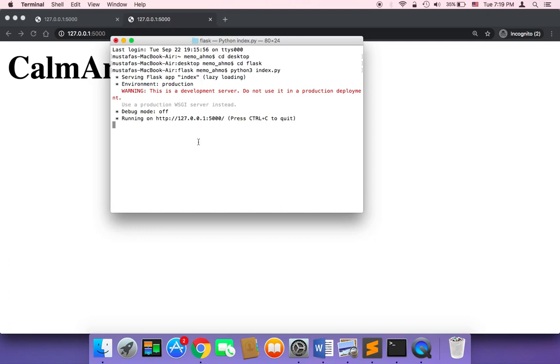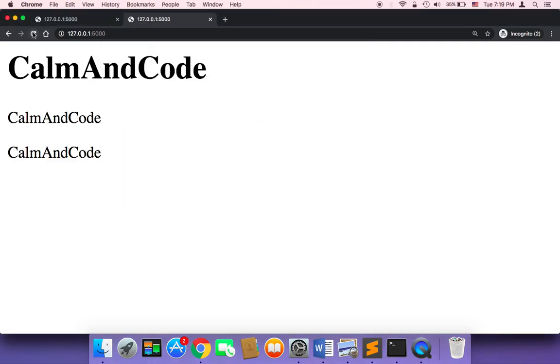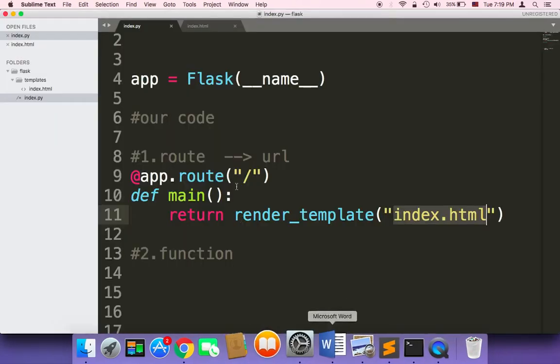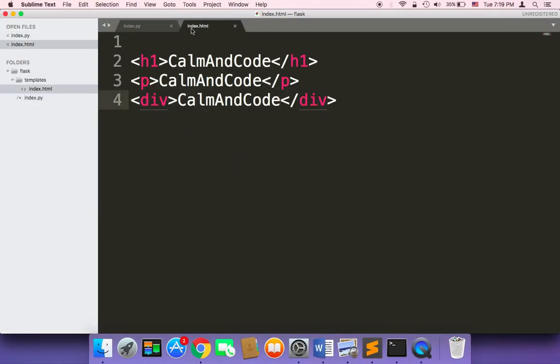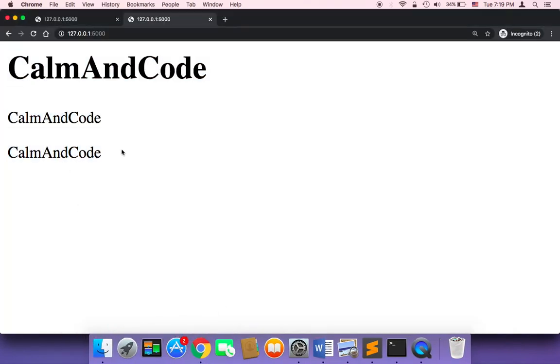So as you can see, if you run your application and then head on over back to the browser and refresh, guess what? It's going to return the HTML code that we have in our index.html, which is this code, h1 and then paragraph and then div. So it worked, and now we know how to return an HTML page, instead of returning just a simple HTML inside a string. And this is how it works in Flask.